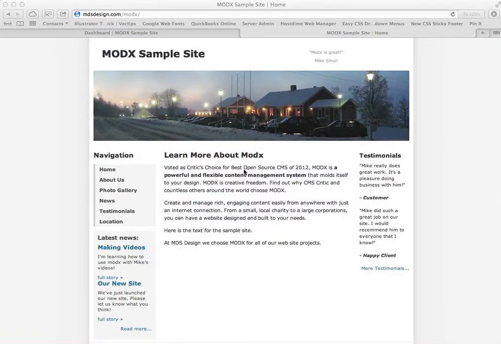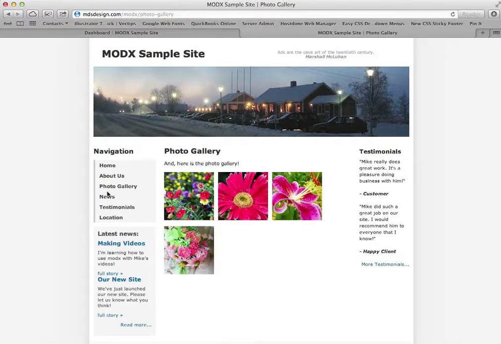Hi again. In this video I'm going to show you how to add images to a photo gallery in your MODX install. Not all of you will have a photo gallery, so if you don't, don't worry about it. If you want one, give me a call and we'll get it set up for you on your site.